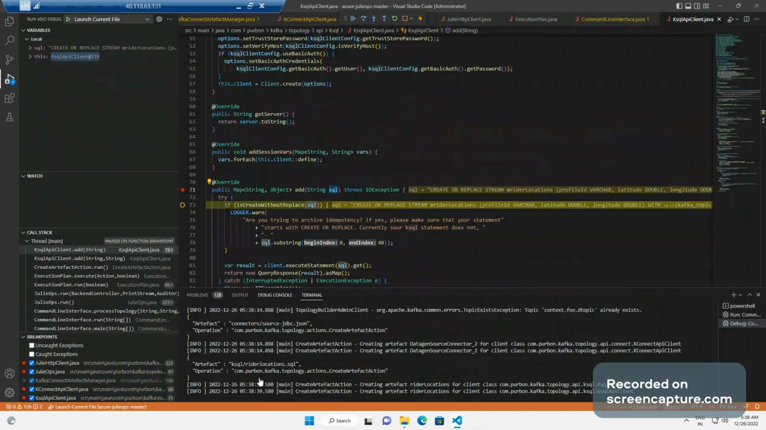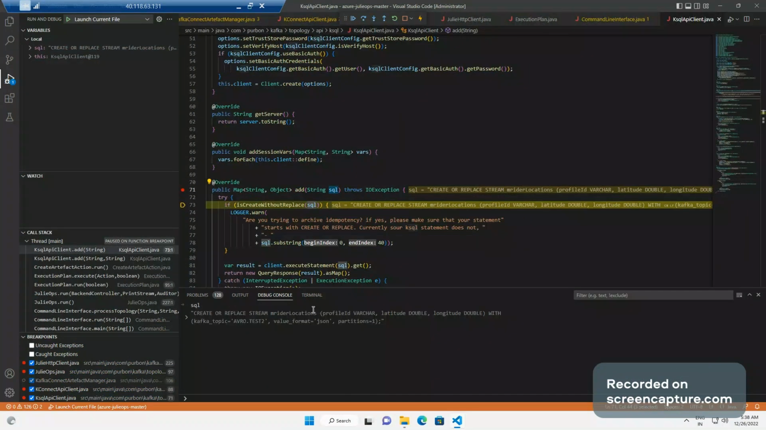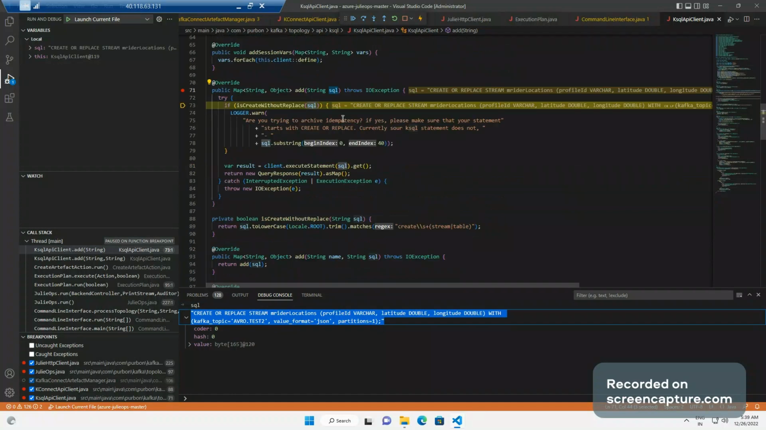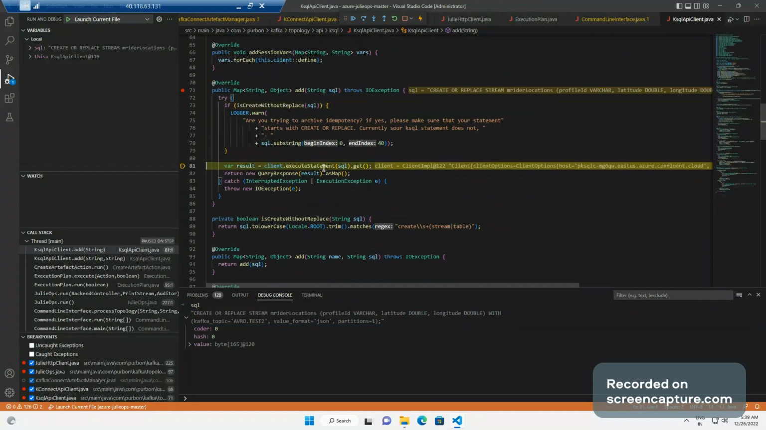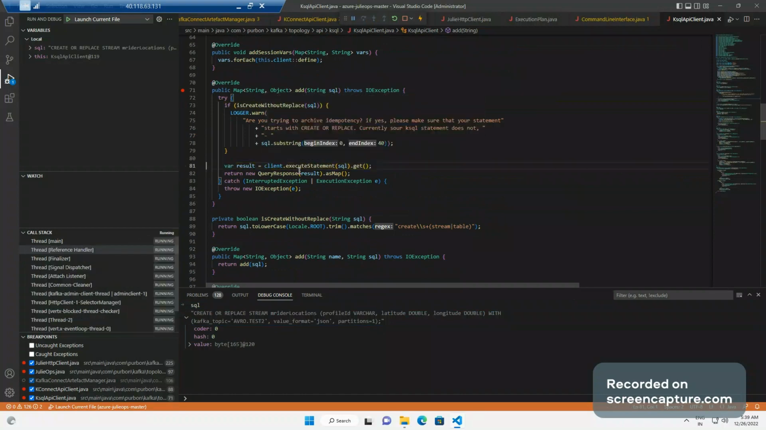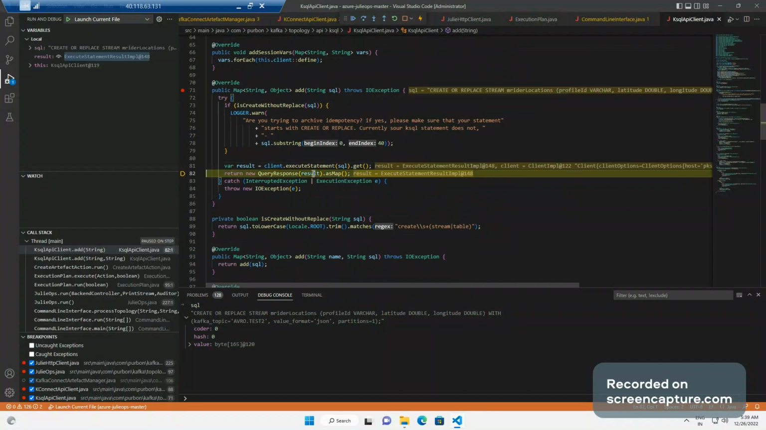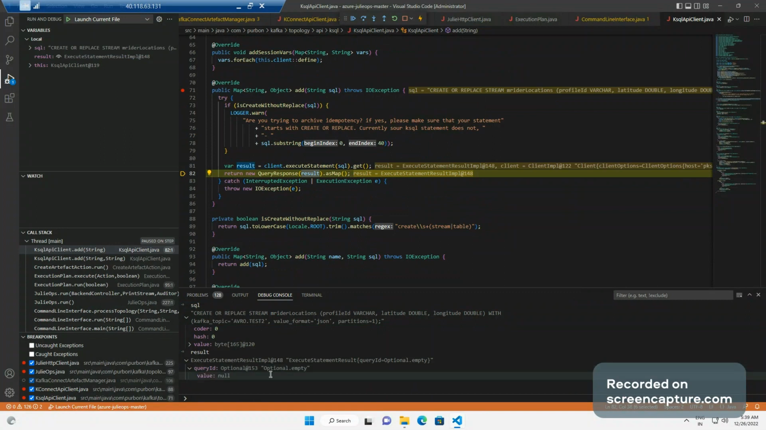Let me check what the KSQL is. So this is what we have given for creating KStreams, right? So this file is responsible for that KSQL API client, and what we're going to do is execute this one on this client, and then see the result. It's fine.